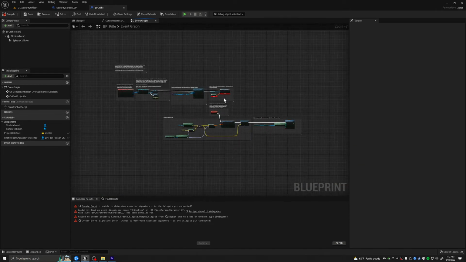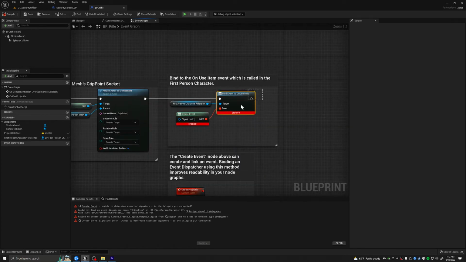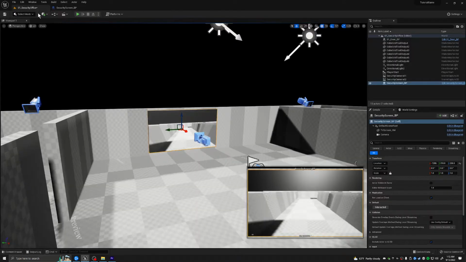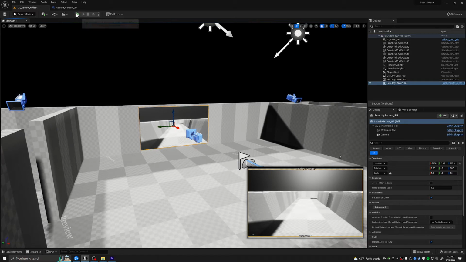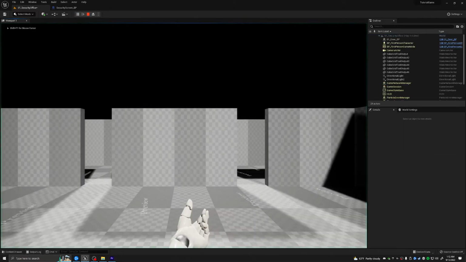If you zoom out, you can see the two big red errors. Just come over here, grab all three of these, hit delete, compile and save, and the BP rifle can go do whatever it does. I don't care about it anymore. So now hit play, and we won't have that error anymore.